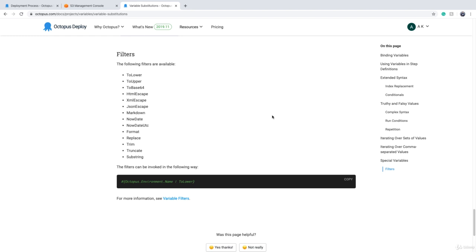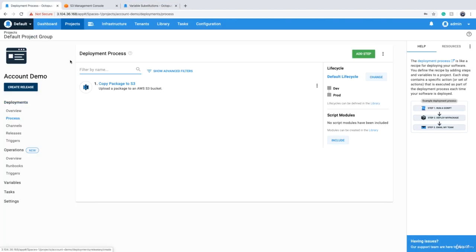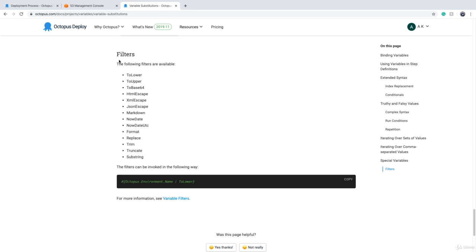In this lecture, we want to continue working on our small project that basically uploaded a package to Amazon S3. And what I want to mention in this lecture is something that is called filters. I'll show you the list of existing filters on Octopus Deploy's website. Filters are very handy because they can make things a lot easier when you use Octopus Deploy.